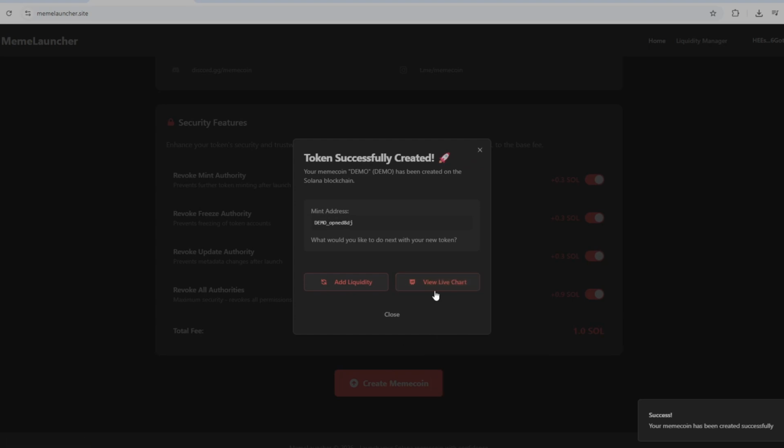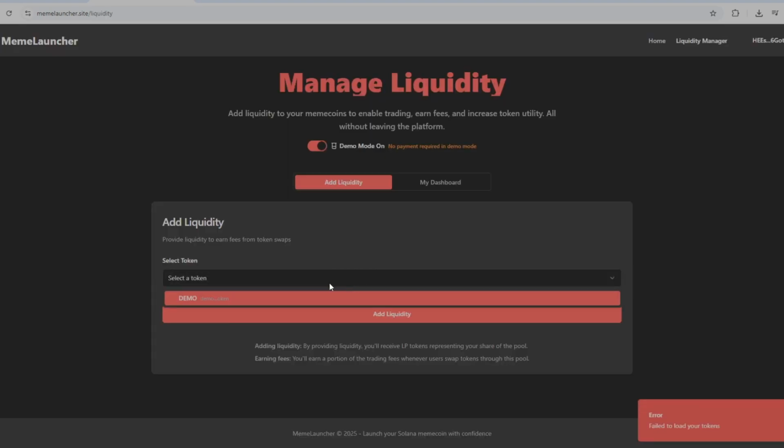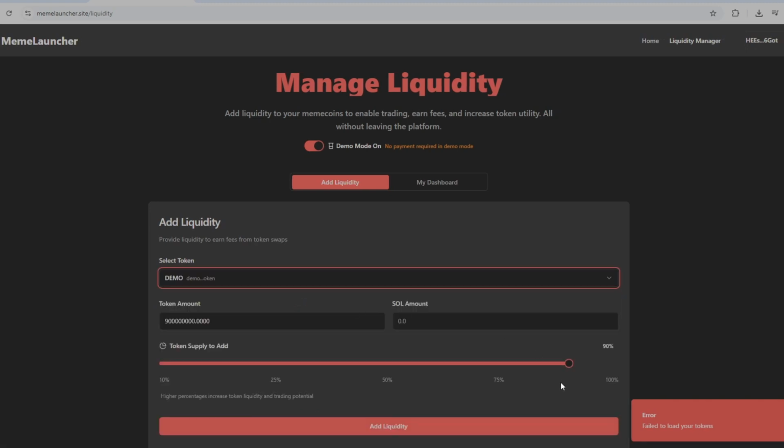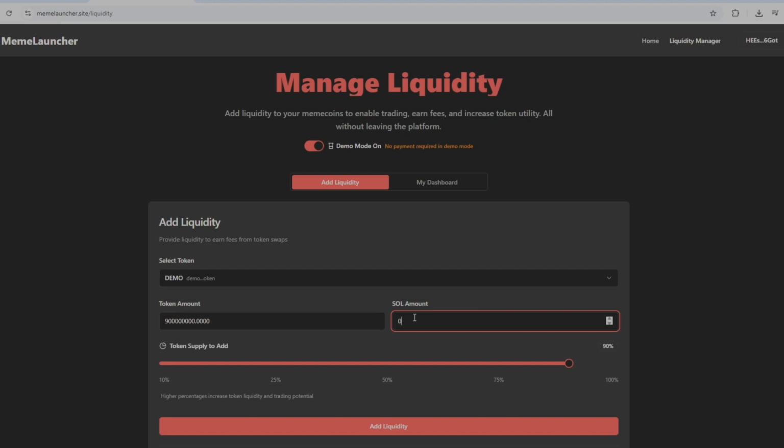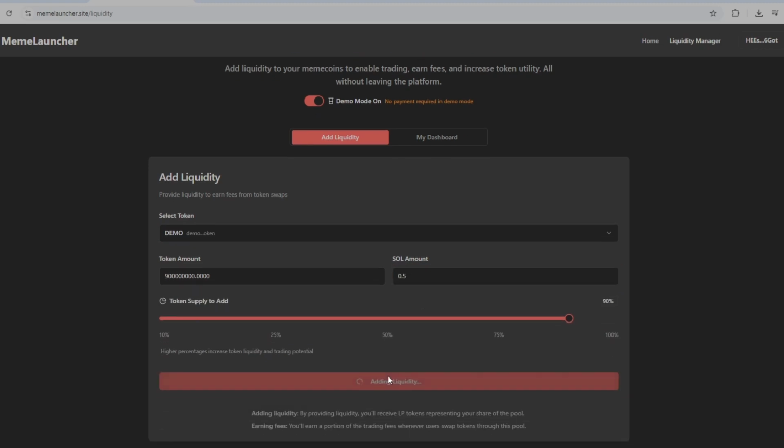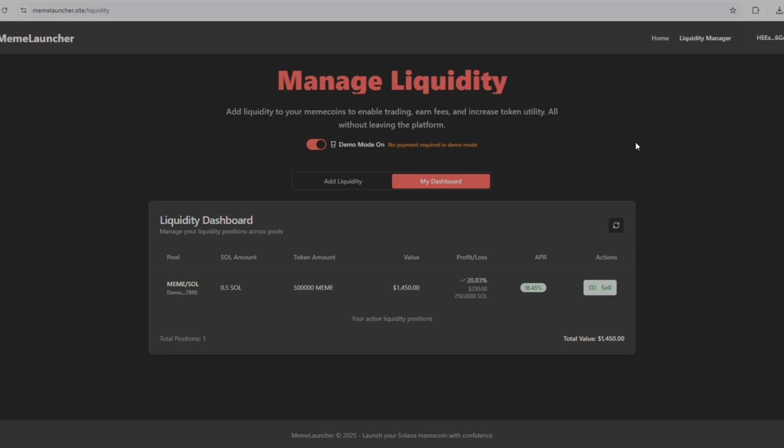Open this in a new tab. Click add liquidity. Select your token. It's best to hold 90%. If you do 100%, no one can buy your coin. And then this is the custom amount that you want. So for this, I'll just do 0.5. Add liquidity. It's super simple, guys.